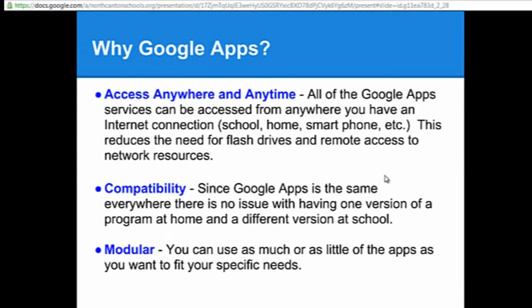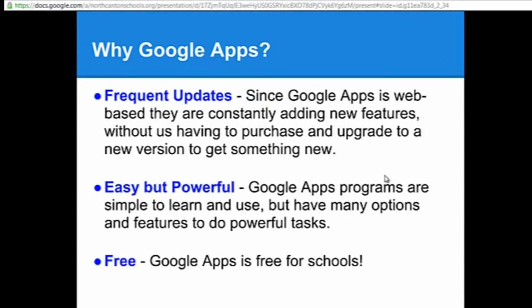Don't feel like if you go Google, you have to drink the Kool-Aid and completely go Google in its entirety. No, you don't have to. You can pick and choose the pieces you want. Use them in conjunction with what you have. It's free. What do you have to lose? So find the pieces that fit what you need and use those. All right. Why else? Frequent updates.